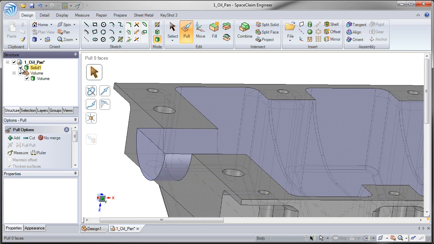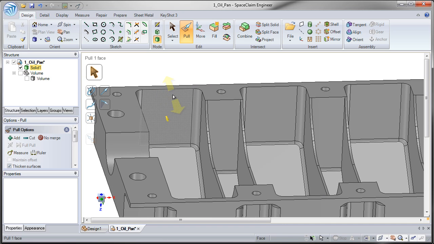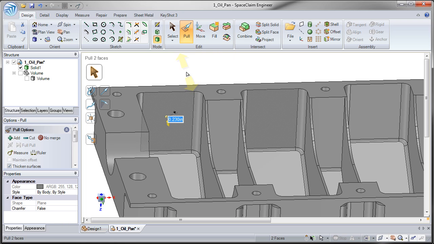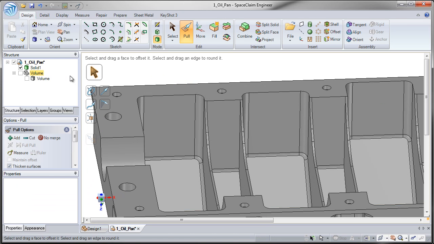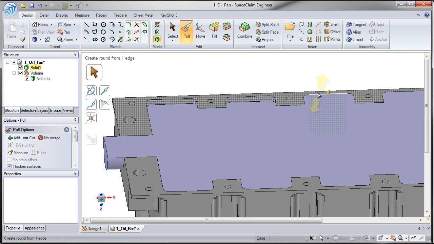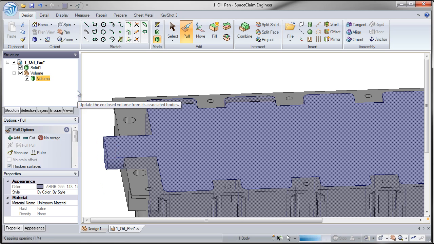The last thing I want to show you with this is, let's say we change this solid. Let's say I pick these 2 faces on the gray solid, and I pull it out 0.5 inches. Now what we have here is a modified solid. Notice the volume no longer meets up and matches with the original solid. If we want to bring this back, we can right-click and update the volume as it was created.